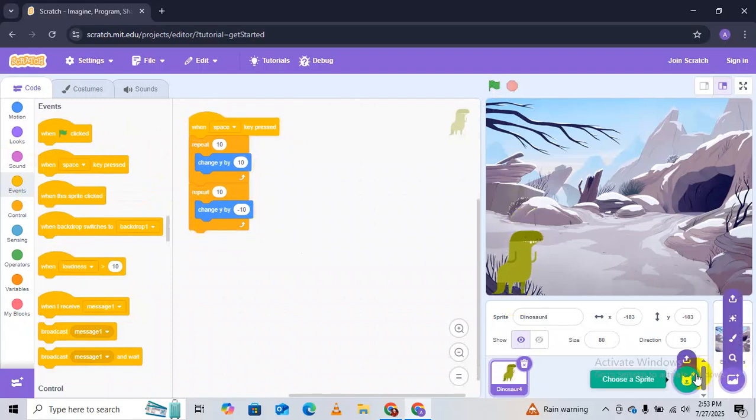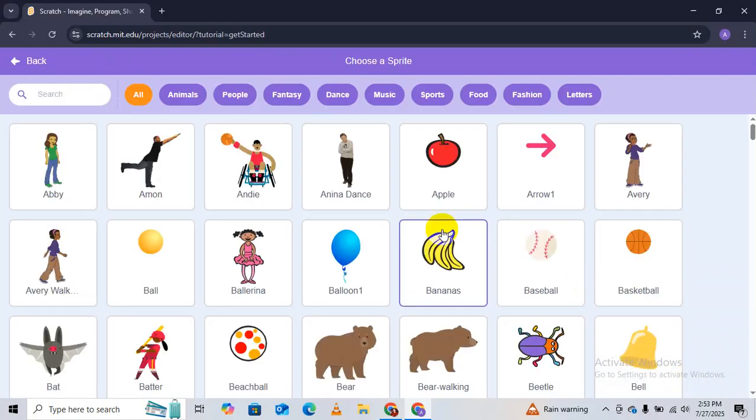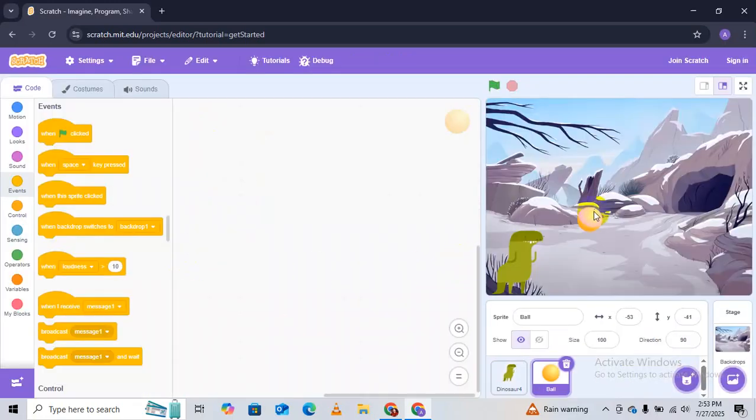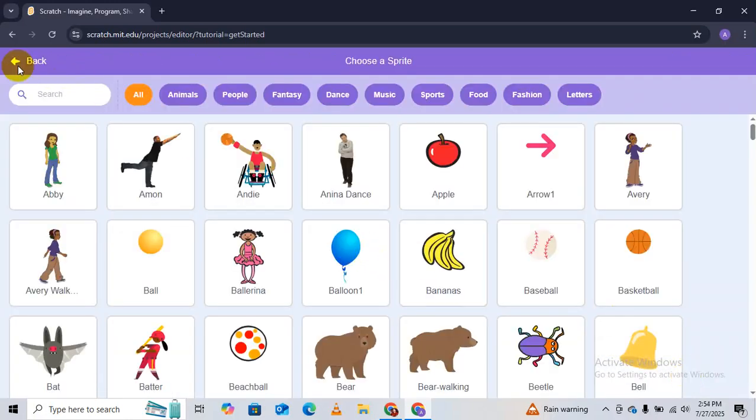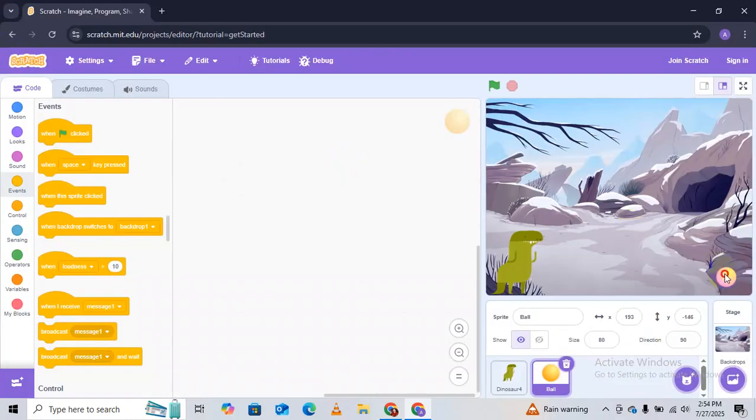Now we will add an obstacle for the game, which is important. So I will choose a ball here, and we will make its size a little bit smaller, or actually it is already small. Oh, what happened? Okay, now it's good.